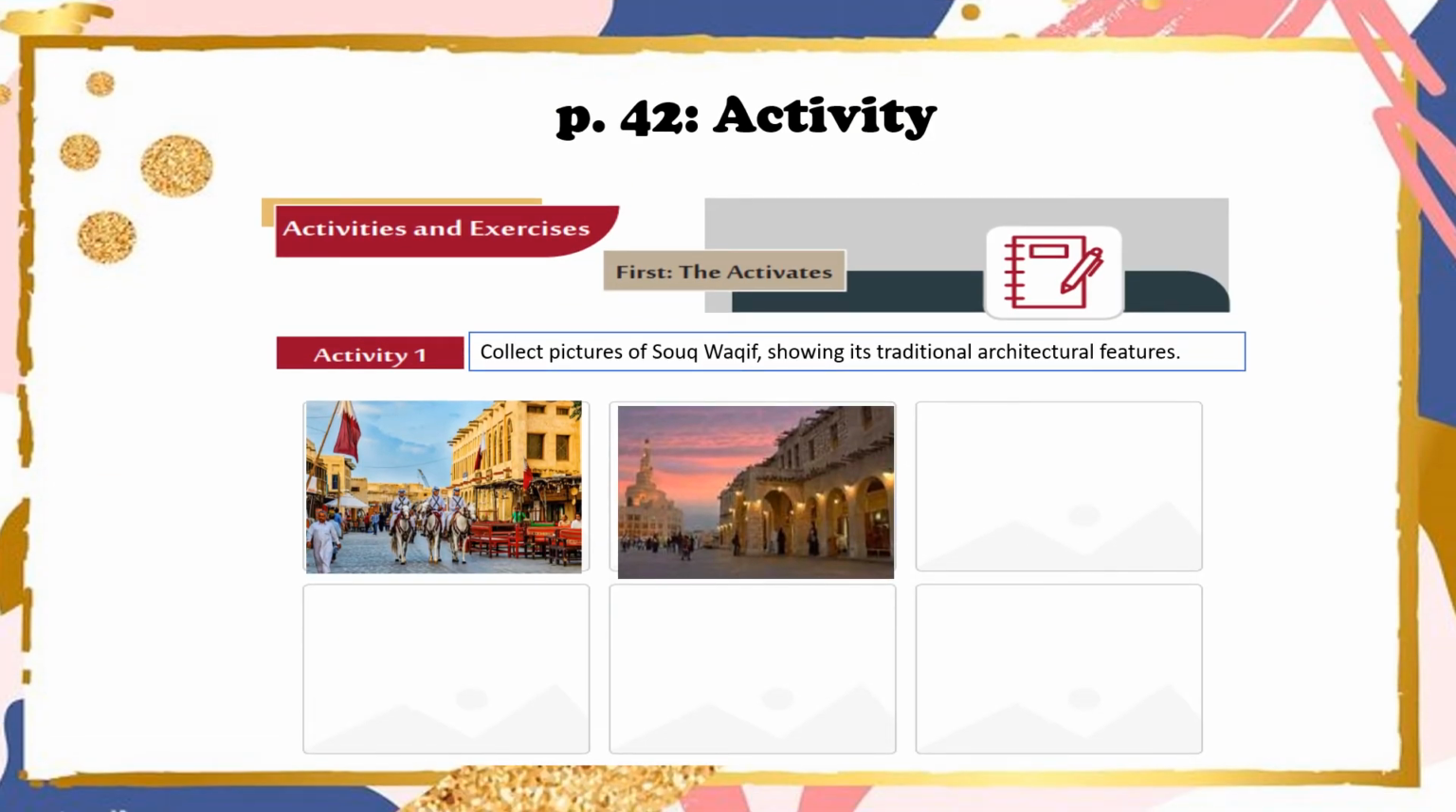Now we'll proceed to our activity on page 42. So first, we are to collect pictures of Souq Waqif showing its traditional architectural features. Okay, so you have the option of printing pictures, or if you don't have access to a printer, you can draw. So I've done the first two boxes for you. Here you have a glimpse of the traditional stores and markets of Souq Waqif. And here, a quick sight and glimpse of the Al Fanar Spiral Mosque. Okay, so you need to find 4 more pictures to fill out the 4 remaining boxes.